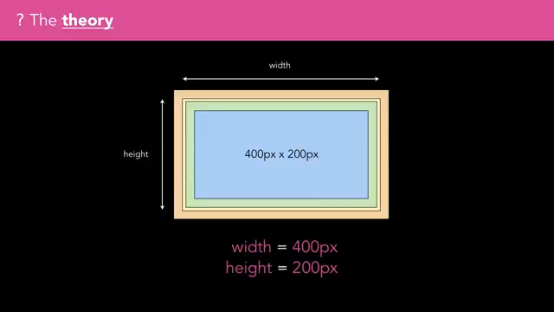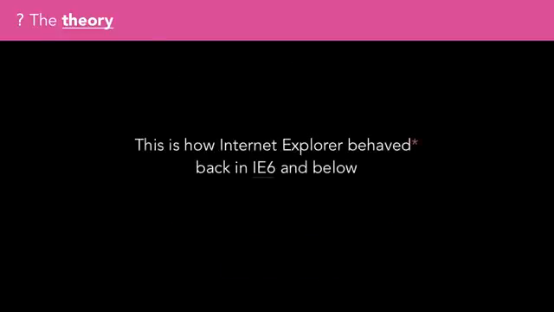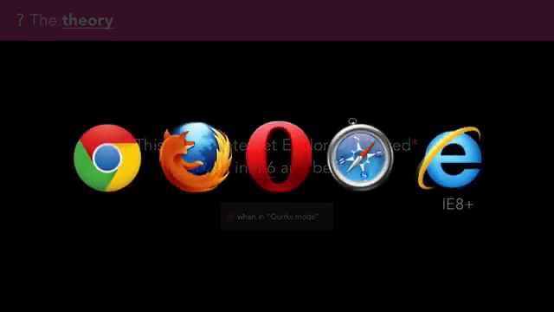Before the box-sizing property was added to CSS, this sizing model was actually used by old versions of Internet Explorer when it entered quirks mode. Now we can use this sizing model intentionally in all modern browsers and IE8 and up.